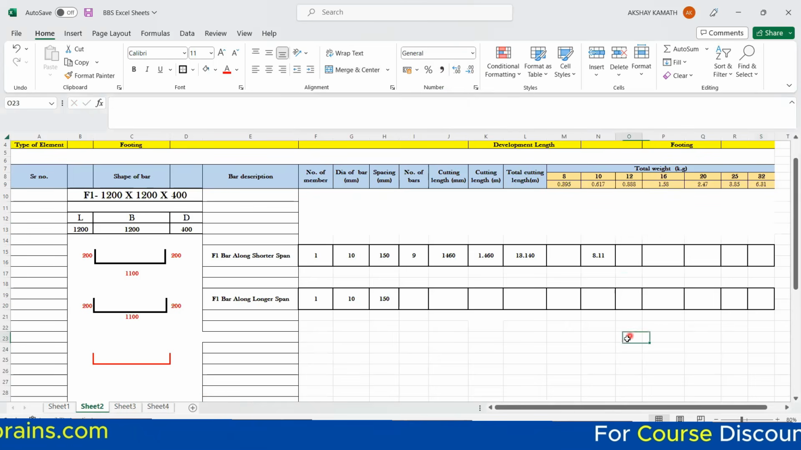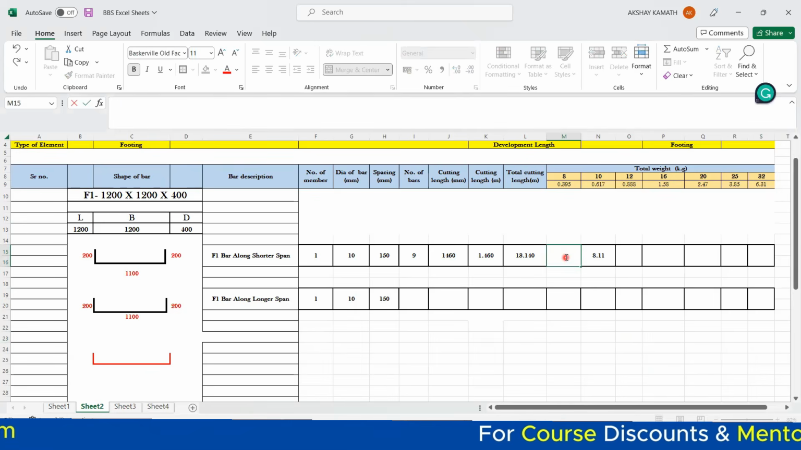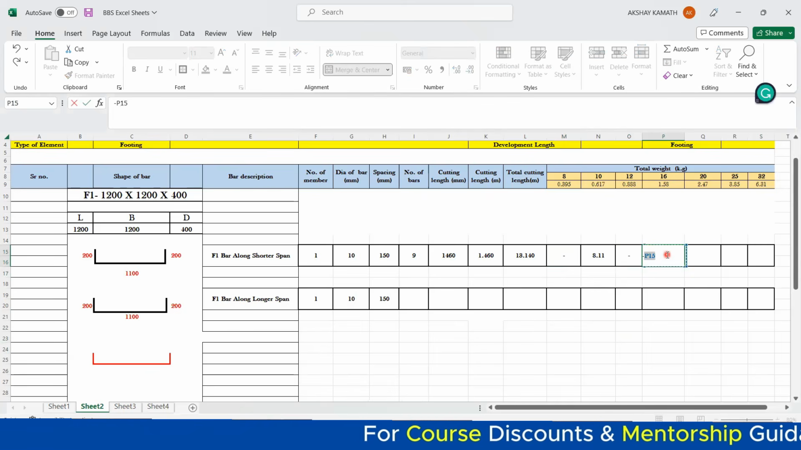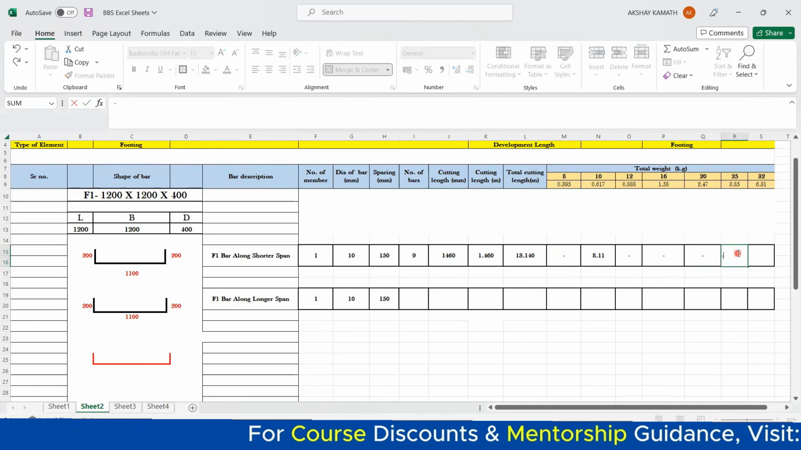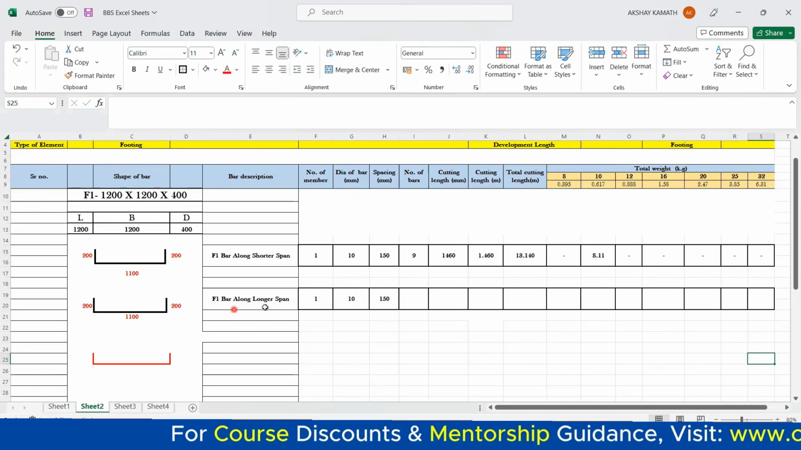Yeah, got it. So I hope, again, rest all these things, nothing. So you just put a dash symbol there. So this will be dash, enter. This will be dash, enter. This will be dash, enter. Finish. Next, come along the longer span.